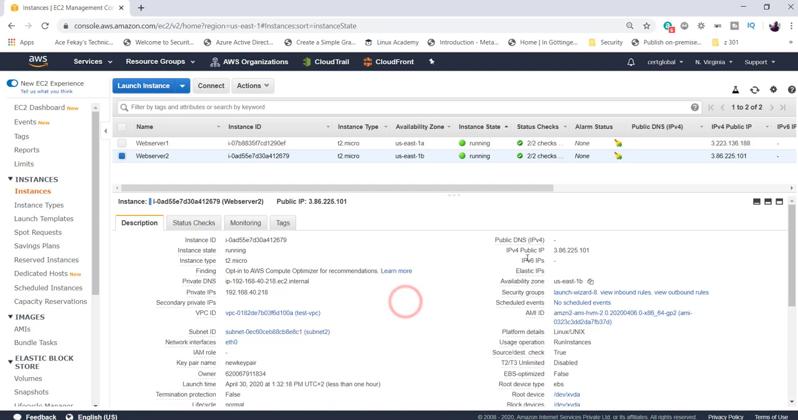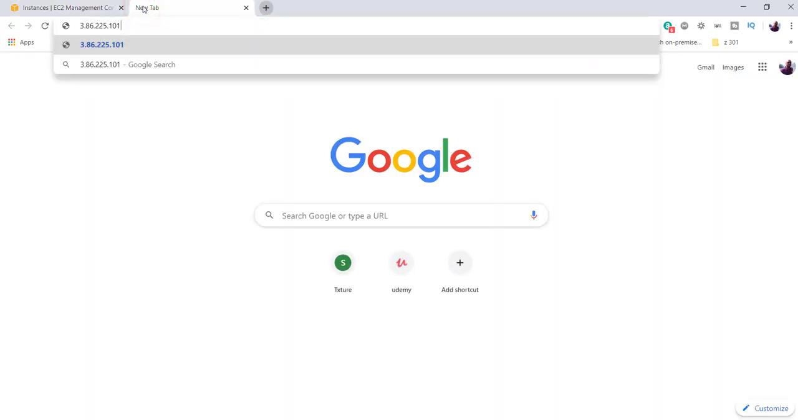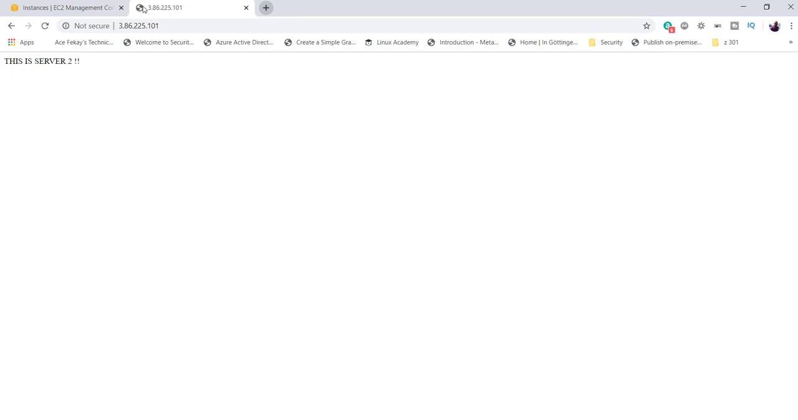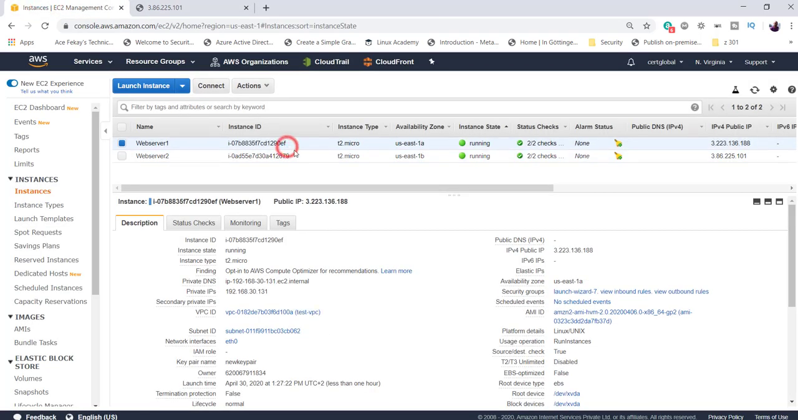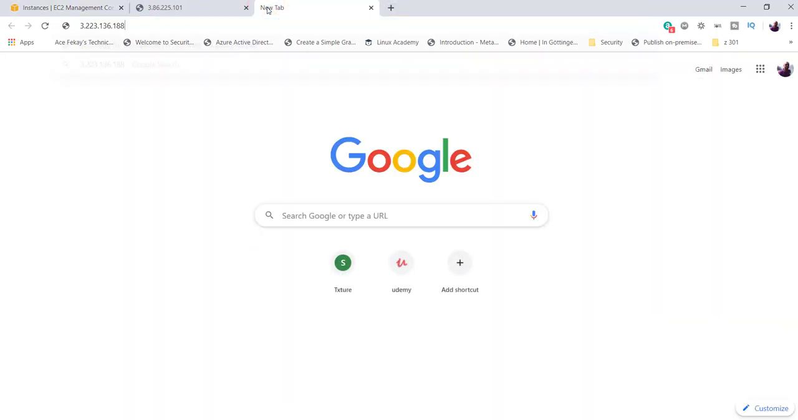Okay. Now, if I take a look at this public IP, I'll just copy this into my clipboard and paste it in the web browser and navigate there. You see this? I've got the configuration done already and it says this is server 2. I'm going to do the same thing with the first server, copy its public IP address, navigate to the browser, and paste it there. What do I get? It says this is web server 1, whereas the second machine says this is server 2, right?